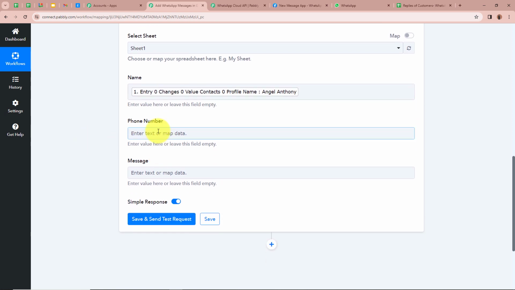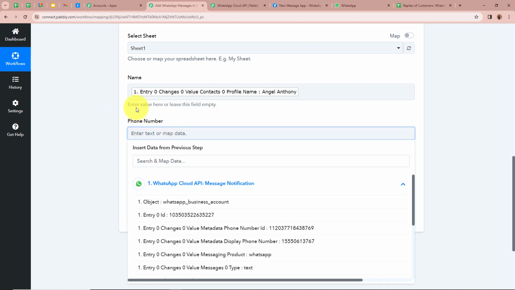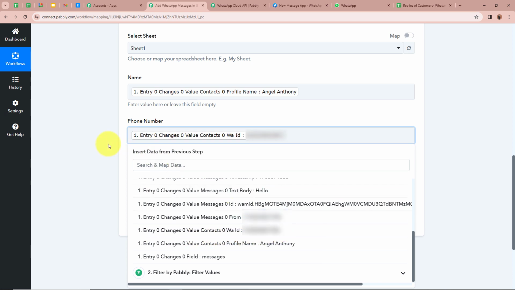So I'm going to map the data again. For that, I have to click right over here. As you can see over here, it says WhatsApp Cloud API message notification. I'm going to click on this drop down button. And as we want the data for the phone number, I'm going to map the data for the phone number. Over here, it says contacts WhatsApp ID. So I'm going to map this data.